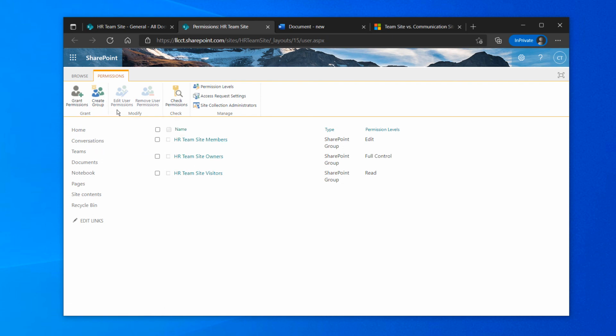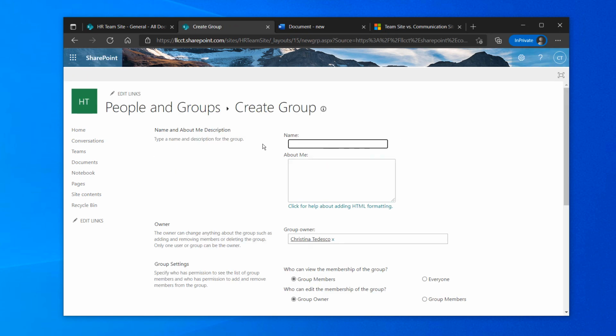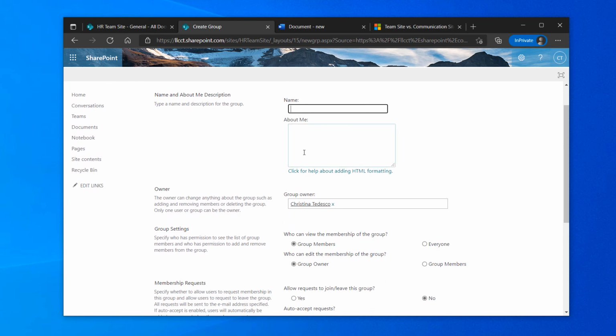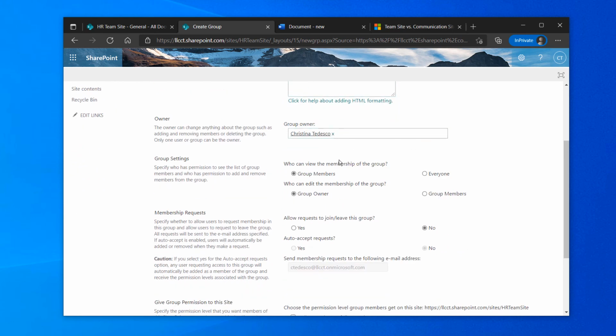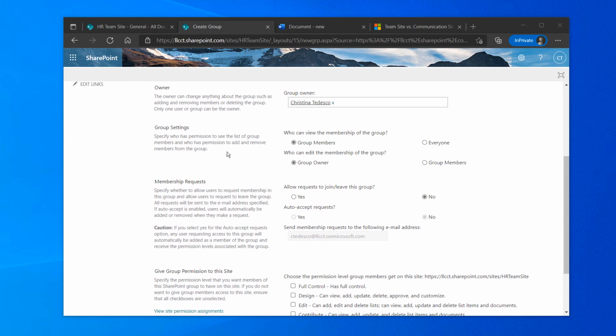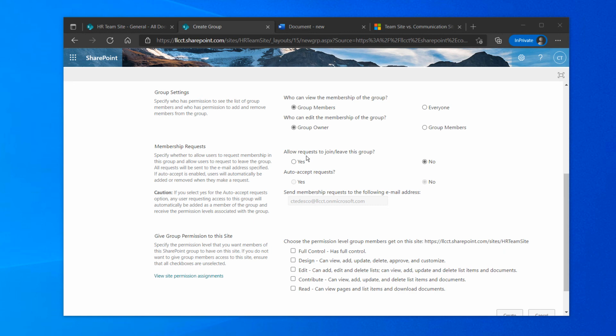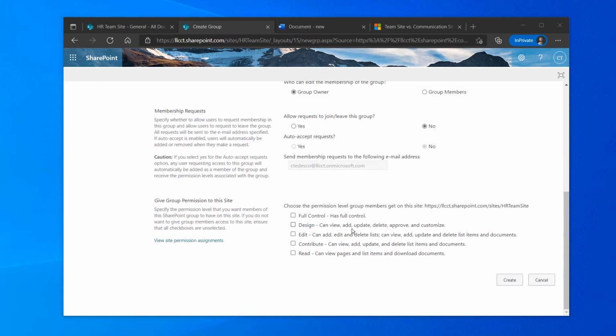So let's say within these groups, you wanted to have a group that was responsible for designing new content. In here, you would make your group name, make sure you have the right owner on there, and then you can set in here what the settings are for this group. So what you can do here is you can say who can view or change this group. Okay, you probably just want to make it the group owner just to keep it simple. You can define who's allowed to request to join and leave the group, if the requests are auto accepted or not. And then you can down here assign the specific permissions for this group.